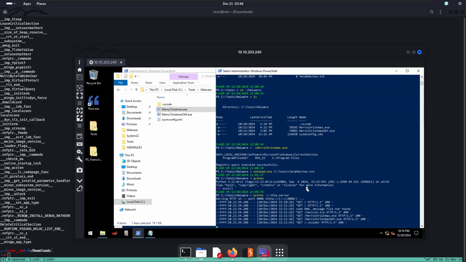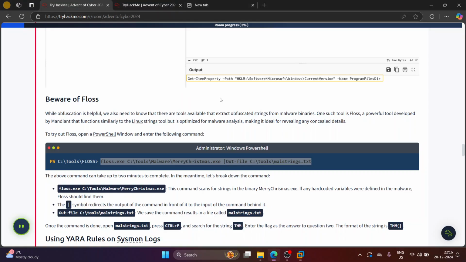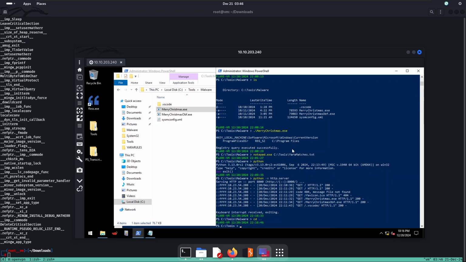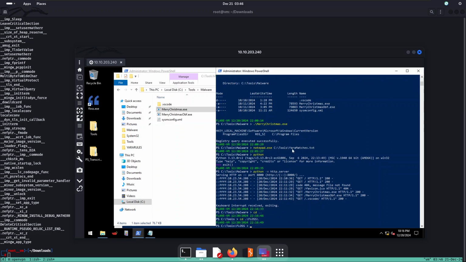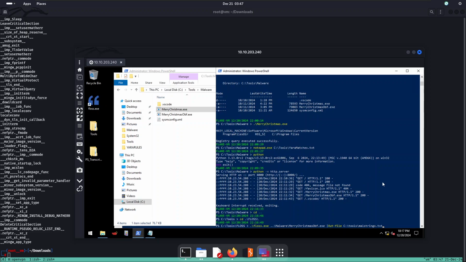Let me turn off the server. Floss.exe is at the tools floss folder. cd dot dot, cd, floss.exe, dot slash, the Merry Christmas obfuscated.exe malware, and an out file for all the malware strings. We are just storing the output in a file.